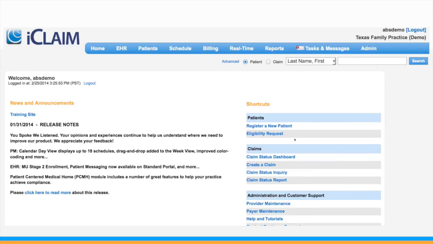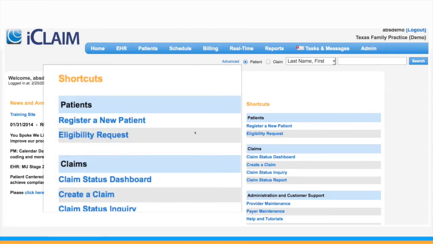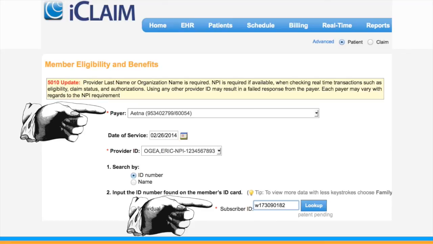But you'll notice on the right here, under the shortcuts, you've got all kinds of things there that will allow you to go straight into registering a new patient, doing what's called an eligibility request. And wait till you see that, Eric. That is such an exciting feature that nobody has that I know of but us. Show them there from this screenshot what it's about.